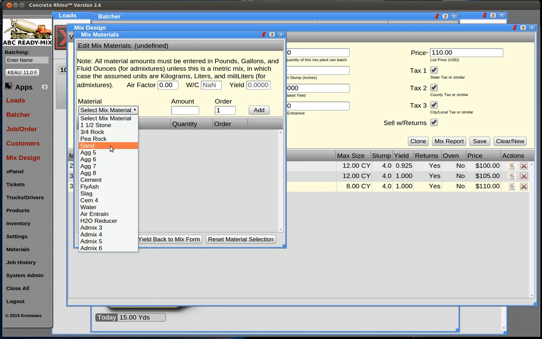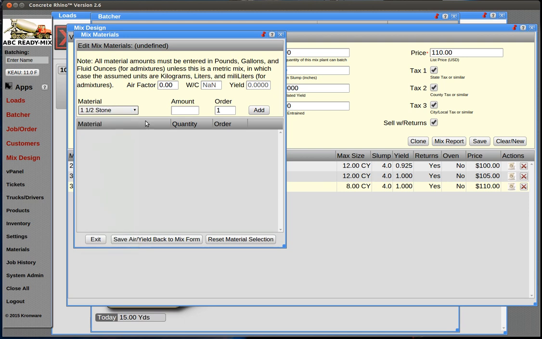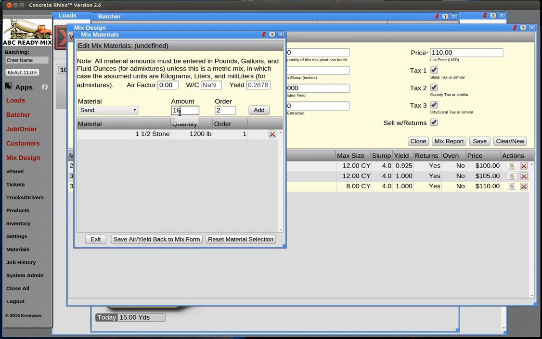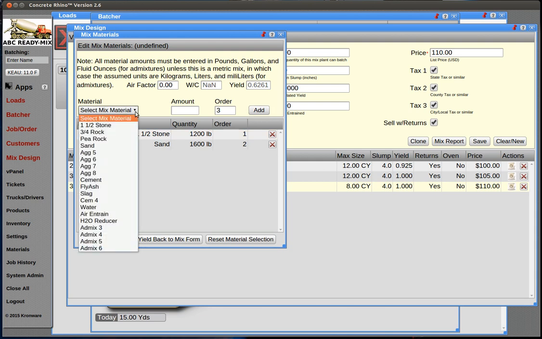We like to have our rock first and then our sand, so let's put this in here. We add it. Next thing, you add your cement and water and stuff like that. One thing, I won't go through it to save time, but one thing I wanted to tell you is at batch time you're allowed to tweak your admixtures.